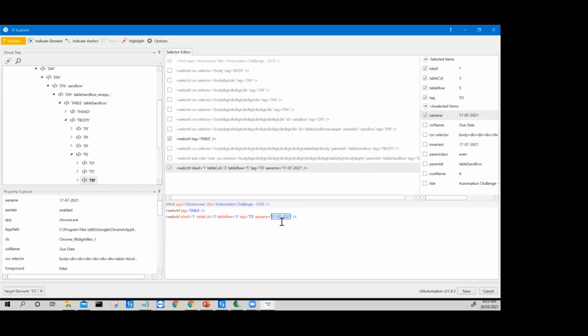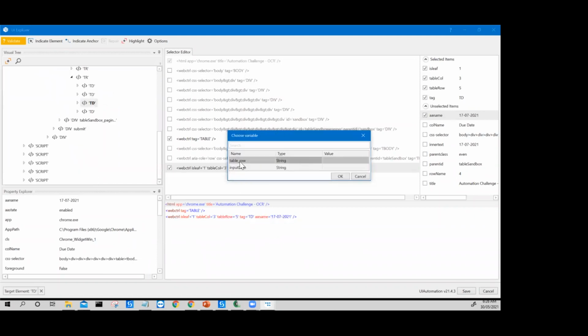So as you have seen, I have already given the choice. I have used that input dialog. I'm asking the user to give us that date, and I'm storing it in a variable. So what I'm going to do is select here and right click, and then I can choose the variable that we have selected from that variable panel. In our case here, it is the input date. So I'm going to select this and press OK.